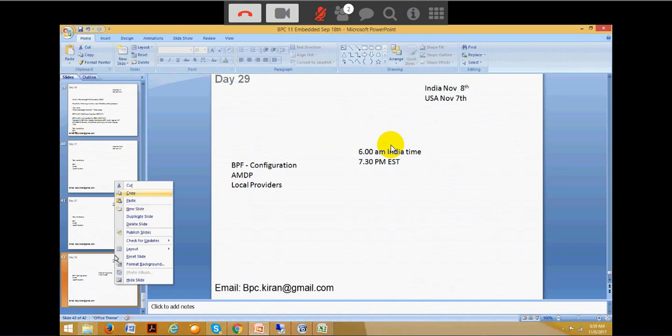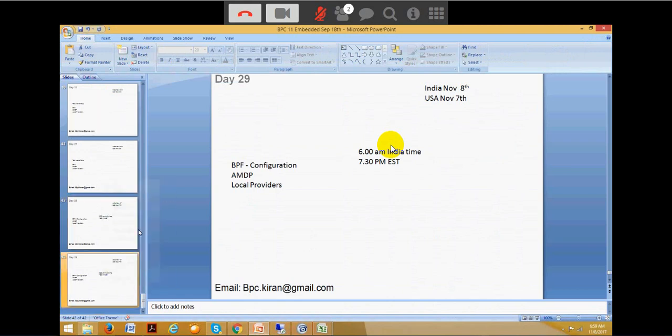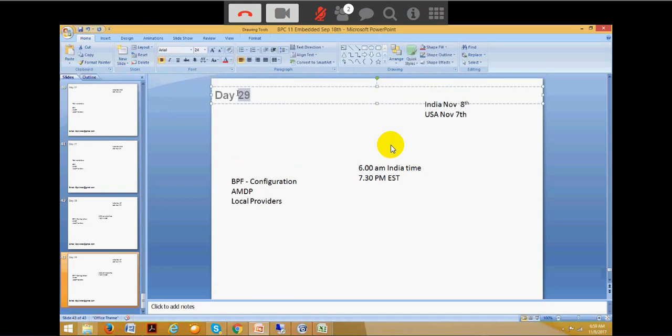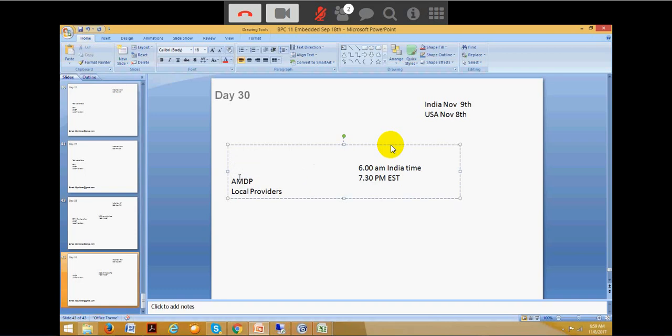Tomorrow, the 30th, India November 9th, USA November 8th. We'll discuss AMD. Tomorrow also same time, 6 o'clock. We'll discuss AMD, ABAP managed database procedures. Any questions?